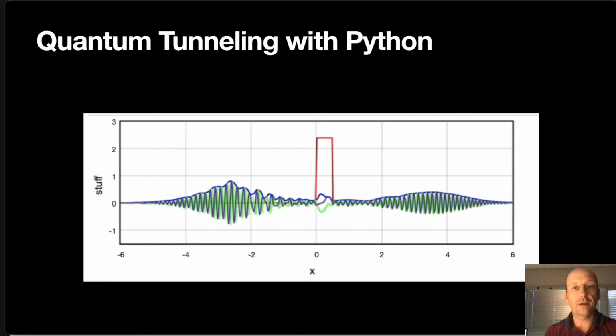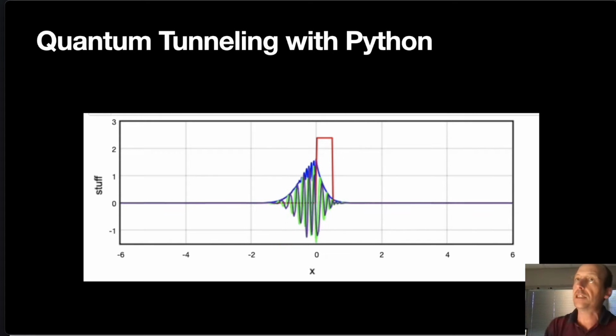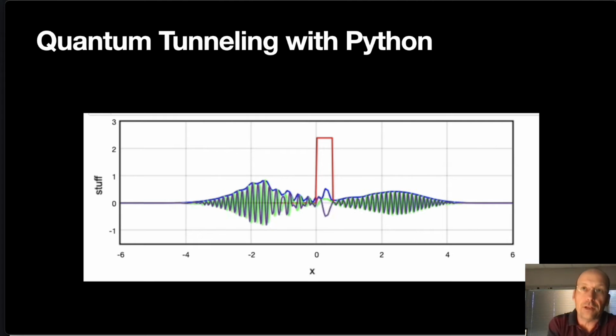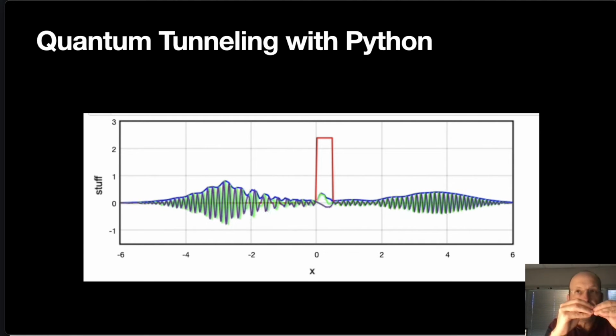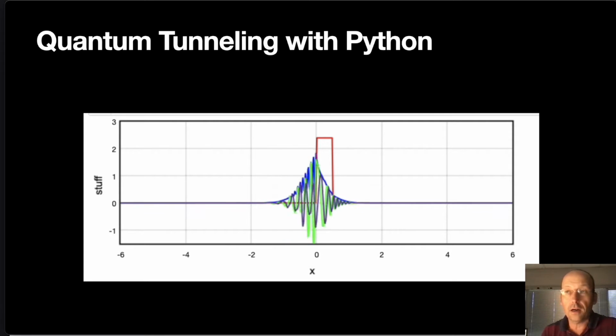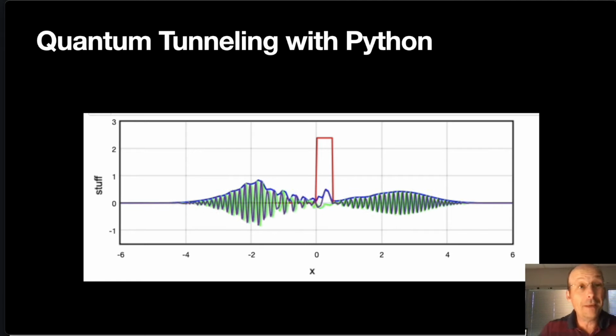We got a lot to do here. So we're going to make this. I've already made it. I made an animation because that's what you're supposed to do. You're supposed to start off with, hey, look what we're going to make, and then make it. So that's what I did. So this is a potential barrier with a wave function moving that encounters the barrier and then tunnels through it. I mean, it's kind of cool.